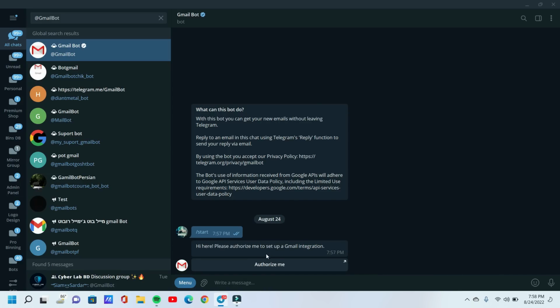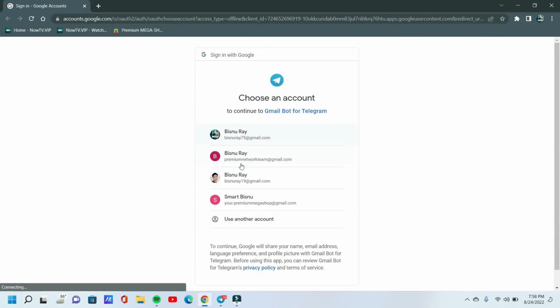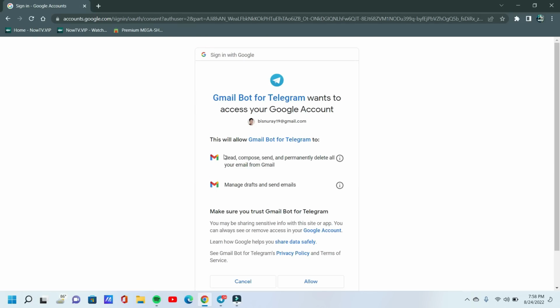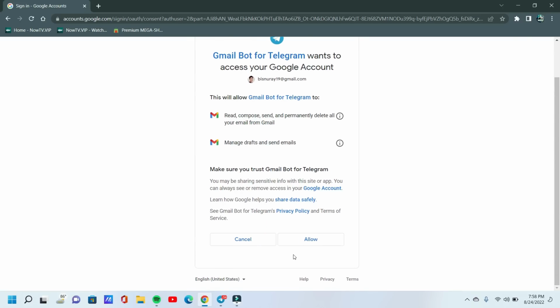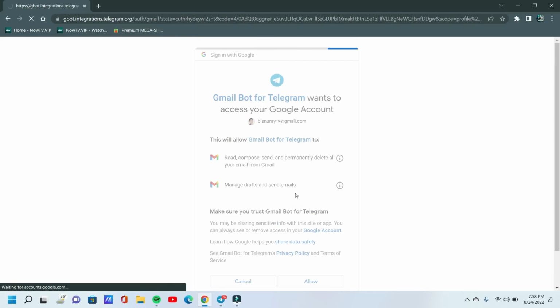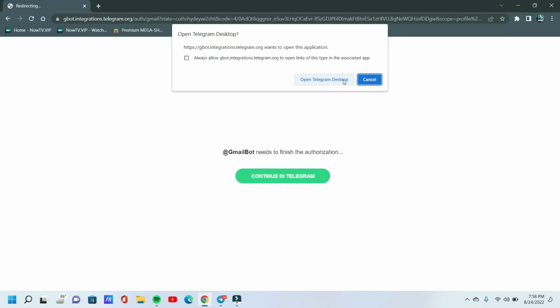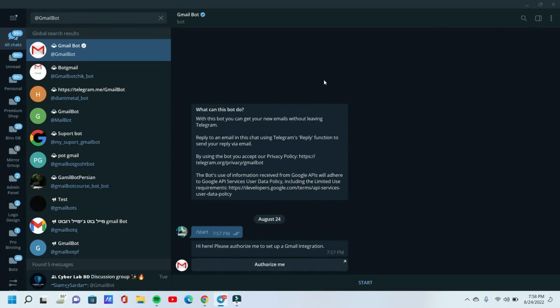First, I run the start command to connect this bot with your Gmail. Simply click authorize me. And now select your Gmail account which you want to connect with the Gmail bot. Now again, click the Start button.